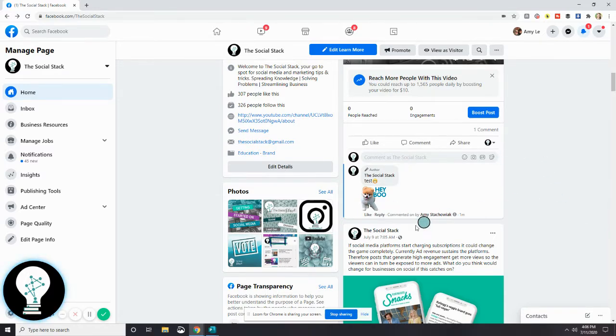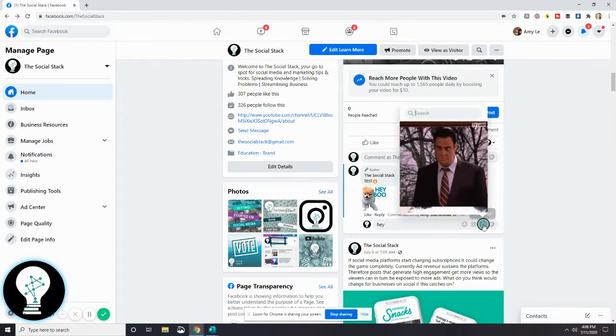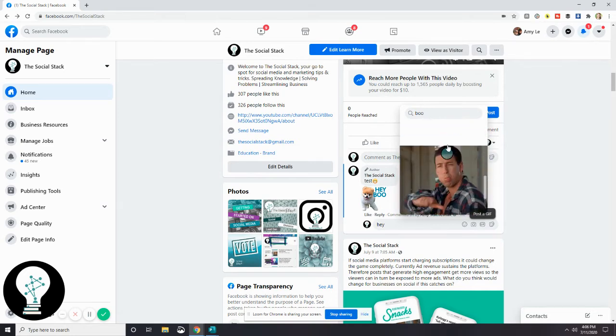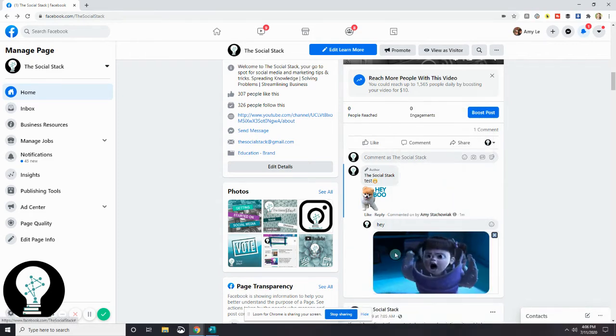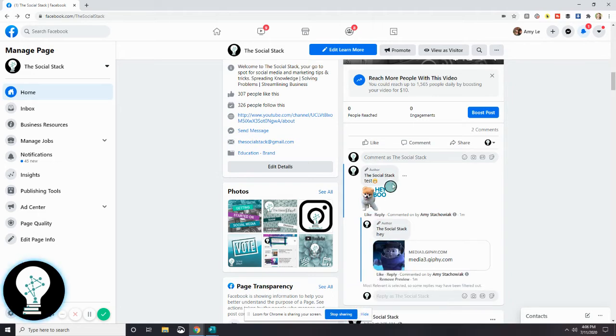Now, if you are visiting a page or somebody has commented on your page and you want to reply to them, all you have to do is hit this little reply button, and then you have those same options there. You type in whatever you want, and if you want to add any of those images, emojis, GIFs, or stickers, you can do that as well. There's Boo from Monsters, Inc. And now the author will get a notification that you replied to them.